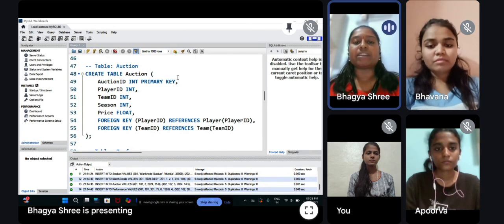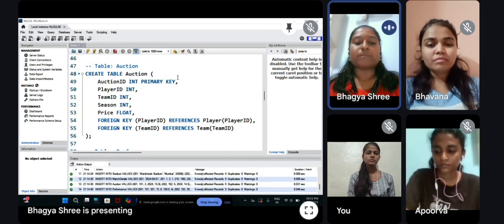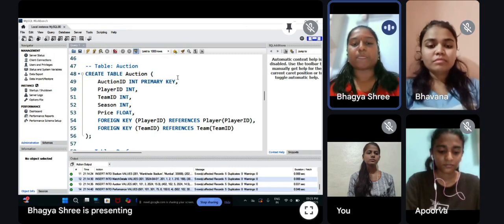So next comes the table named auction. This represents player auctions and tracks which player was bought by which team, in which season, and for how much. It uses float for price values.